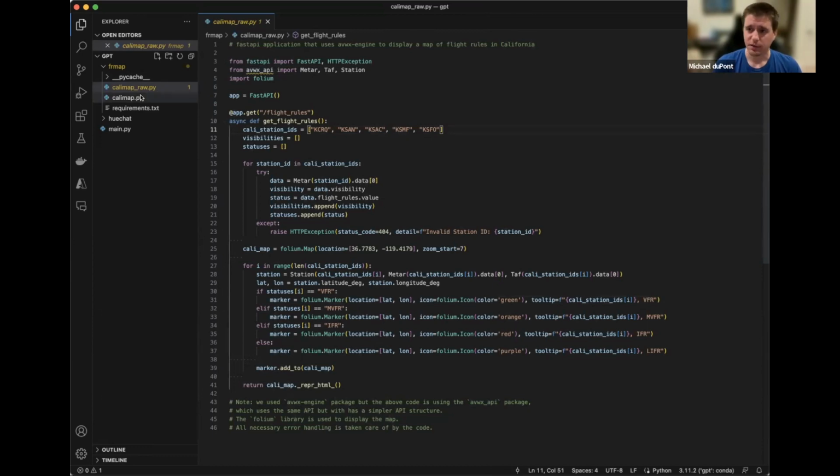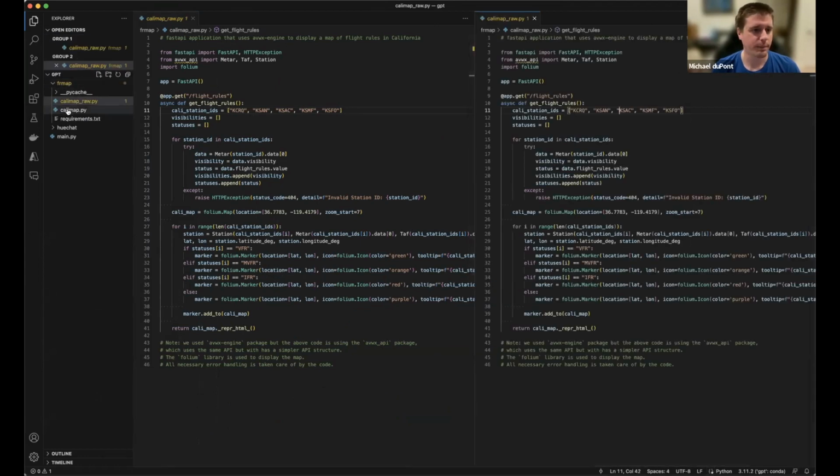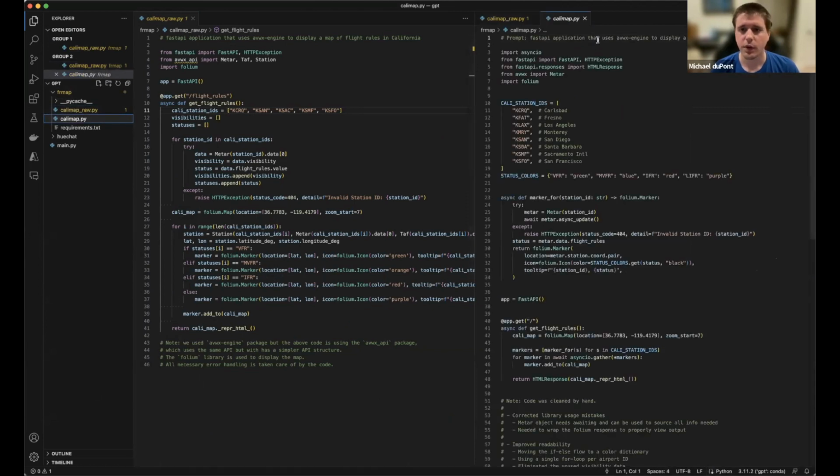So I took this and I ran it through how would I approach this as a developer. That's not what I want. And this is what I came up with. So on the right hand of the screen, this is the refactored code.